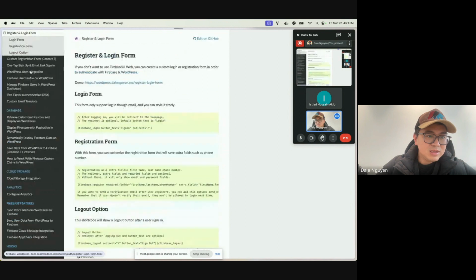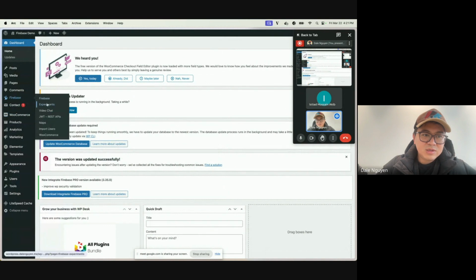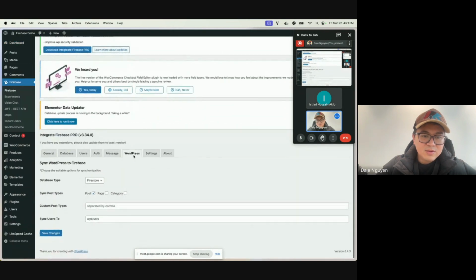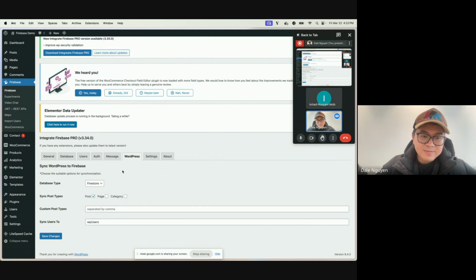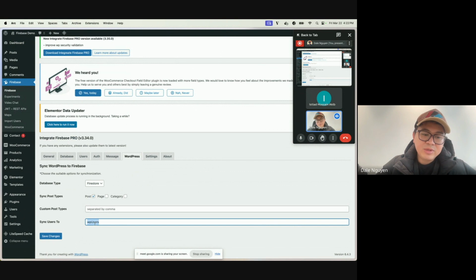Sorry, let me see. There is an option for you to send users to WordPress. So in the WordPress tab, you have the option to choose which database users will be added to. You can put the collection name into this field, and after user login, they will be saved into the Firebase Firestore under this collection name.